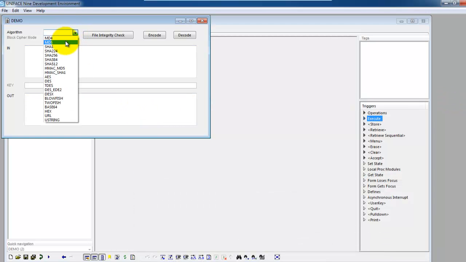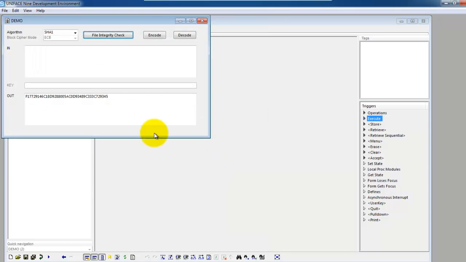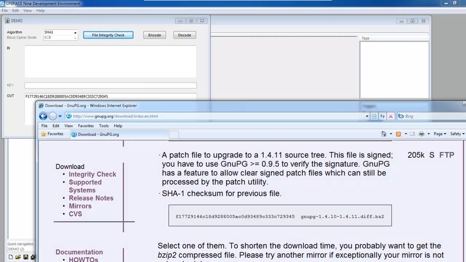So we go over here and choose SHA1. We browse to the file. I happen to have downloaded this file previously to my desktop, so I can select it here, open it, and we immediately have an output value. The file integrity check button has proc code to actually do the encoding immediately. If I restore this browser window, you could then pause this video if you wish and verify that what Uniface has calculated is the same as the published checksum on the website.